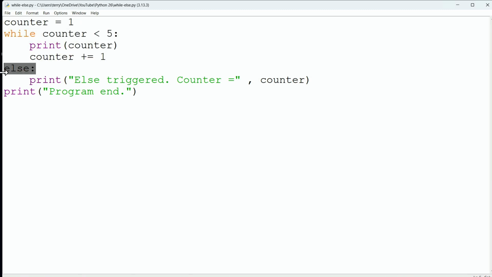Else. Notice we now have an else statement, and we're going to print the else has been triggered and the counter equals what that counter's value is, and then the program's going to end by printing program end. So remember, it's always fun to think about exactly what's going to happen here. And what I think is going to happen is it's going to print the value of 1, the initial counter value, and then it's going to print the counter value of 2, 3, and 4, and then the else will be triggered, and I believe it's going to say counter equals 5, and then the program will end.